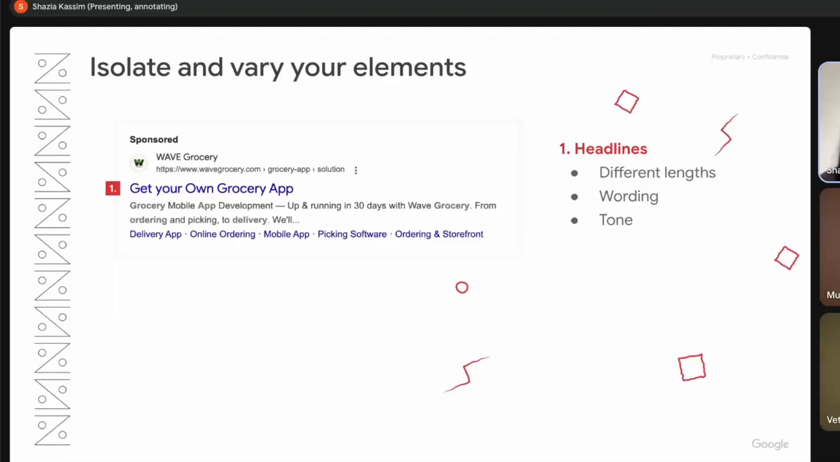Okay, so now that that's covered, we need to isolate and vary your elements. So don't overhaul your entire ad at once. Instead, focus on specific elements. So when we look at the headlines specifically, experiment with different lengths, wording, and emotional tone as well.